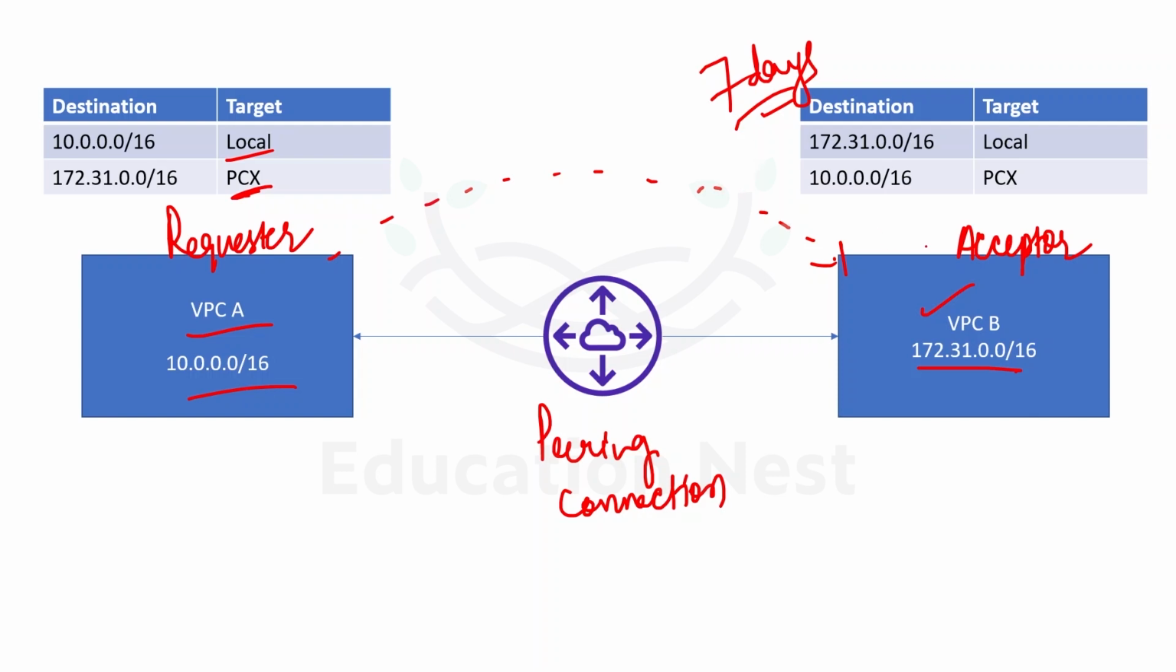Okay, so the same thing happens in the VPC-B route table as well. If the network that we want to take our traffic to is 10.0.0.0, then go to the peering connection. So now the instances inside of the VPCs would be communicating with each other as if they are in the same network.